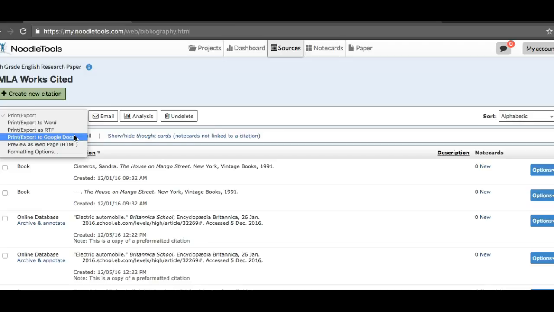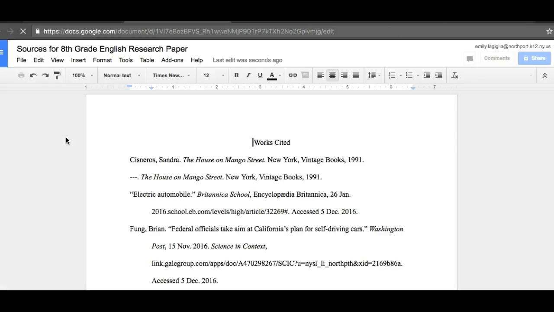It may ask you for some permissions, or it may show you in this top right hand menu bar here, or excuse me, address bar, that there's a pop-up blocked. So I'm going to click print or export to Google Docs. It opens up a whole other tab for me because I've already given permission to Noodle Tools to access my Google Docs. Now I have a separate document with all of my works cited information.